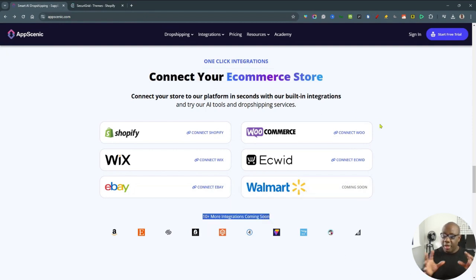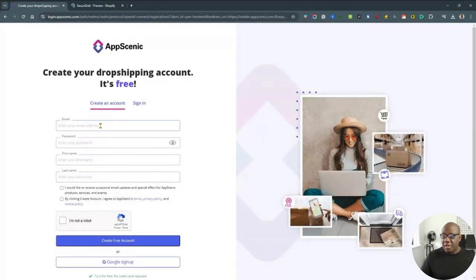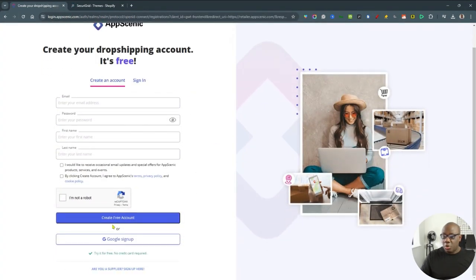Now, obviously, if you're going to use it for your Shopify store, ensure that you're actually logged into Shopify first, because I'm just going to use the example of Shopify to connect the store to the platform. All you simply do is click on this button here that says Connect Shopify, and it will take you back to the very top there. But what you'll need to do is connect to your Shopify store, and then you can either fill in your details here, or you can Google sign up. And for the sake of this video, I'm just going to sign up with Google.